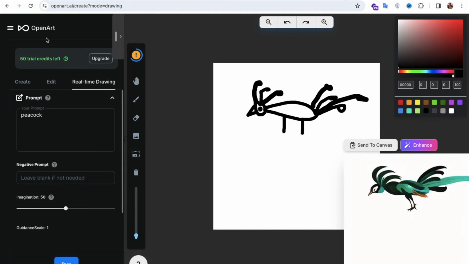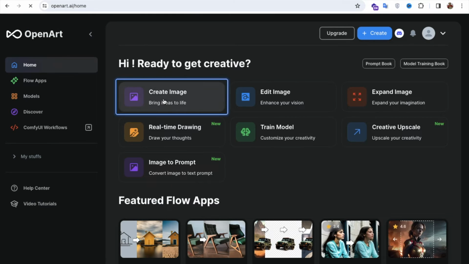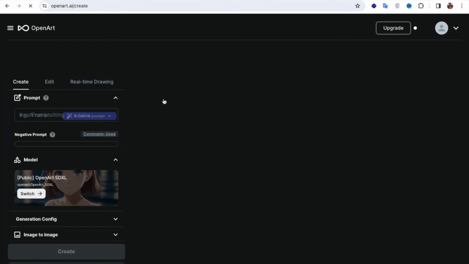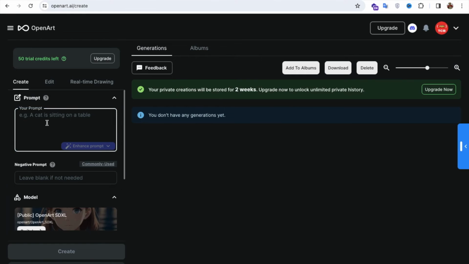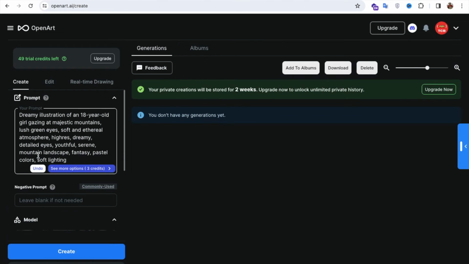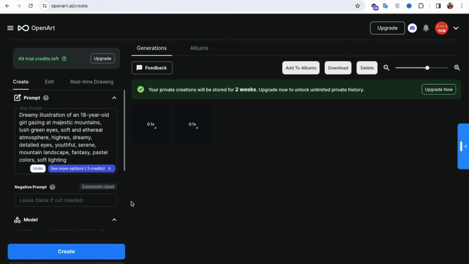What I'll do is go to OpenArt again and create an image here. Okay, let's create an image. I'm going to give some prompt here. I'll just click here and say, dreamy girl looking at mountain. Done, and let's click on create and wait some seconds.